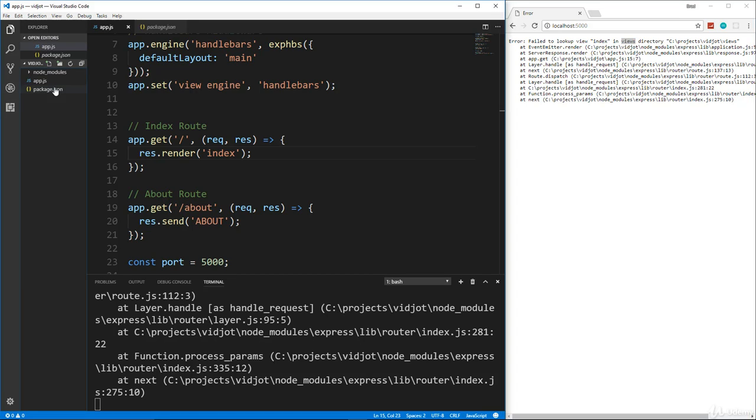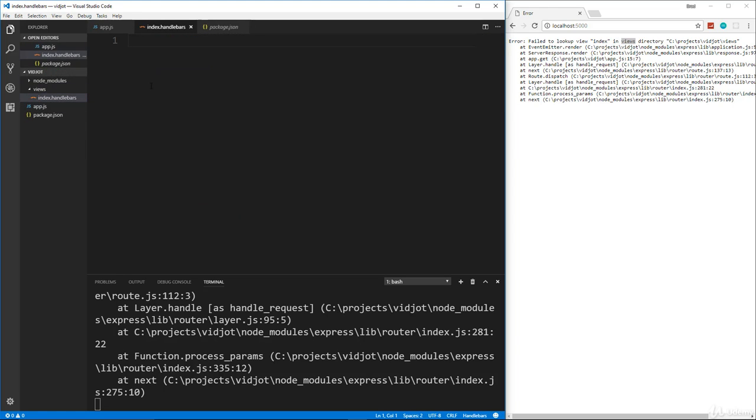So we need to create this. Let's go over here in our application and create a views folder. And in here, we're going to create a file called index.handlebars. Inside here, for now, let's just put an H1. I'm using Emmet, so I'm able to just do H1 and then tab. VS Code comes with Emmet by default. If you want to use Emmet with Atom or Sublime Text or anything like that, you'll have to install it as a plugin. So we'll just say welcome.